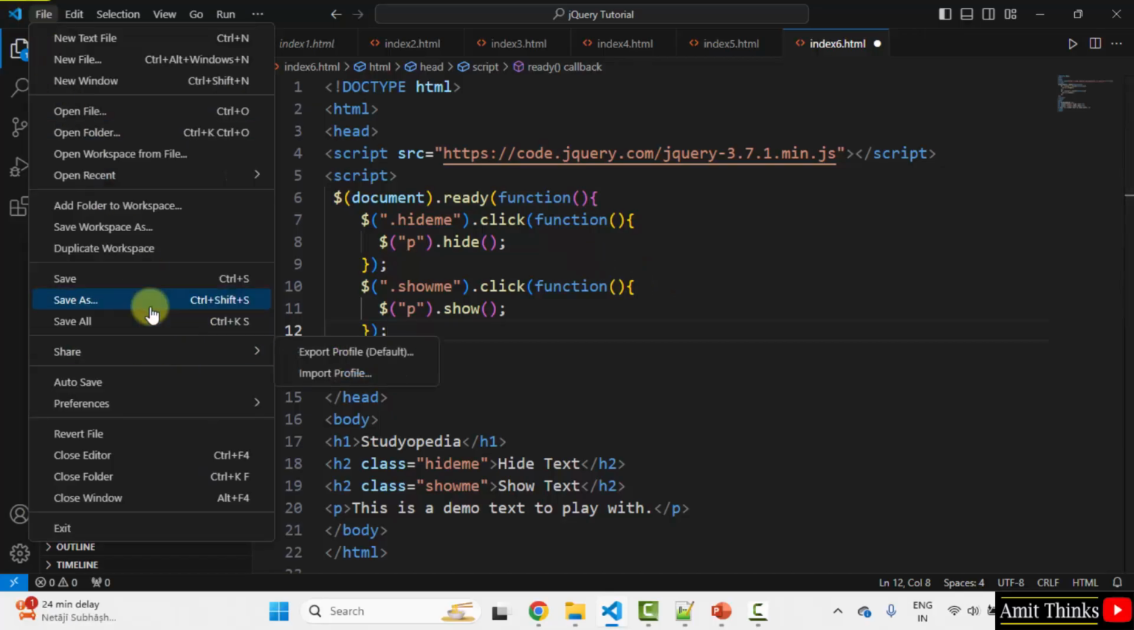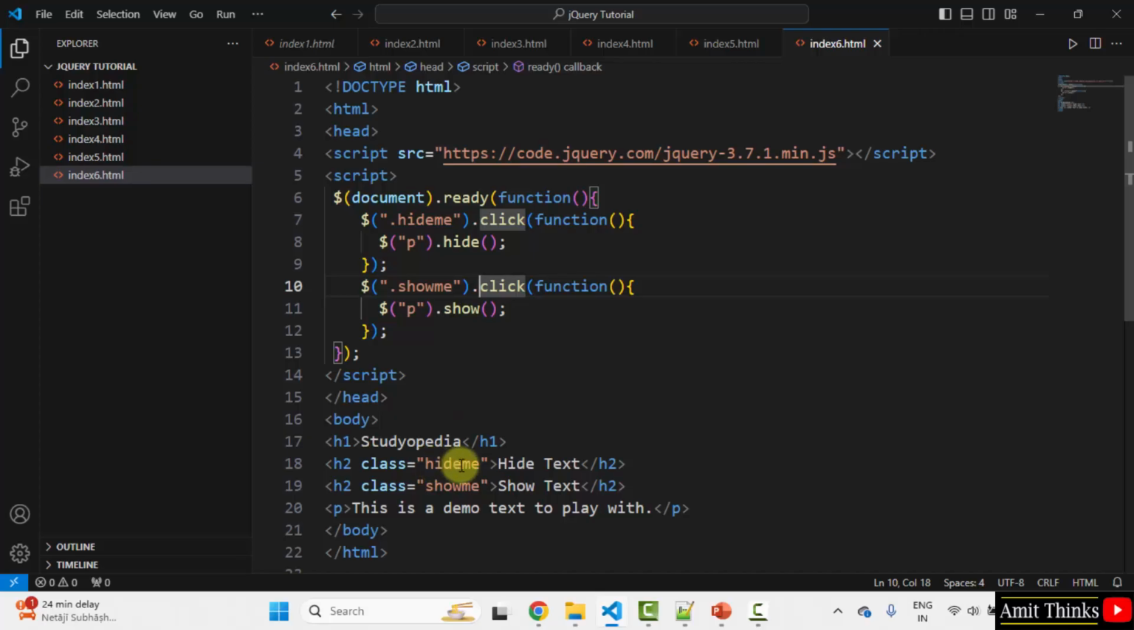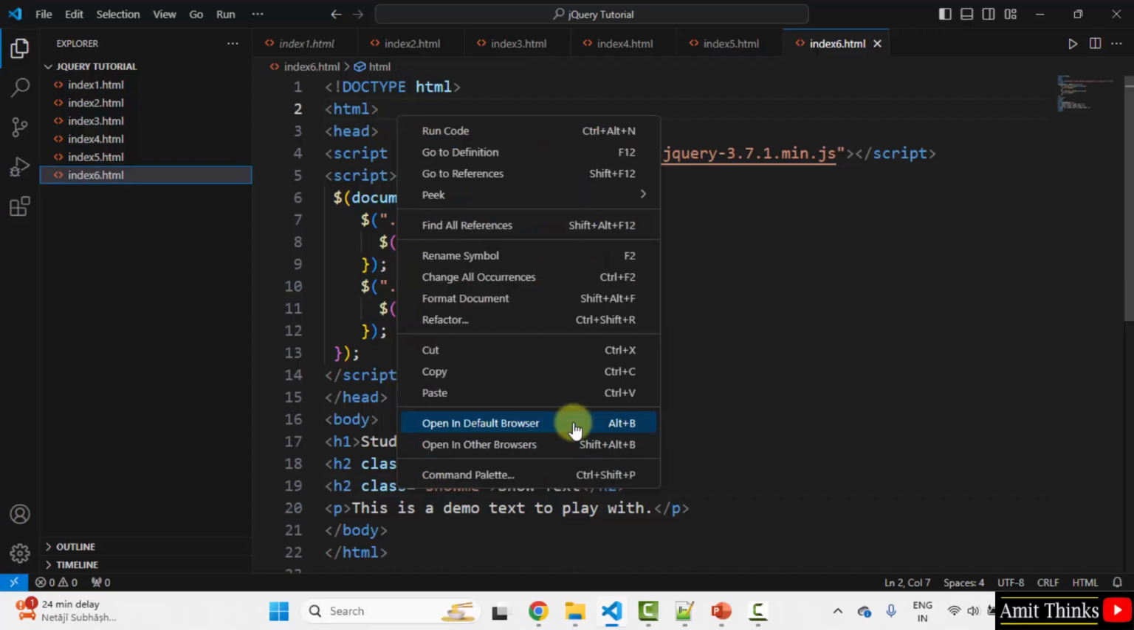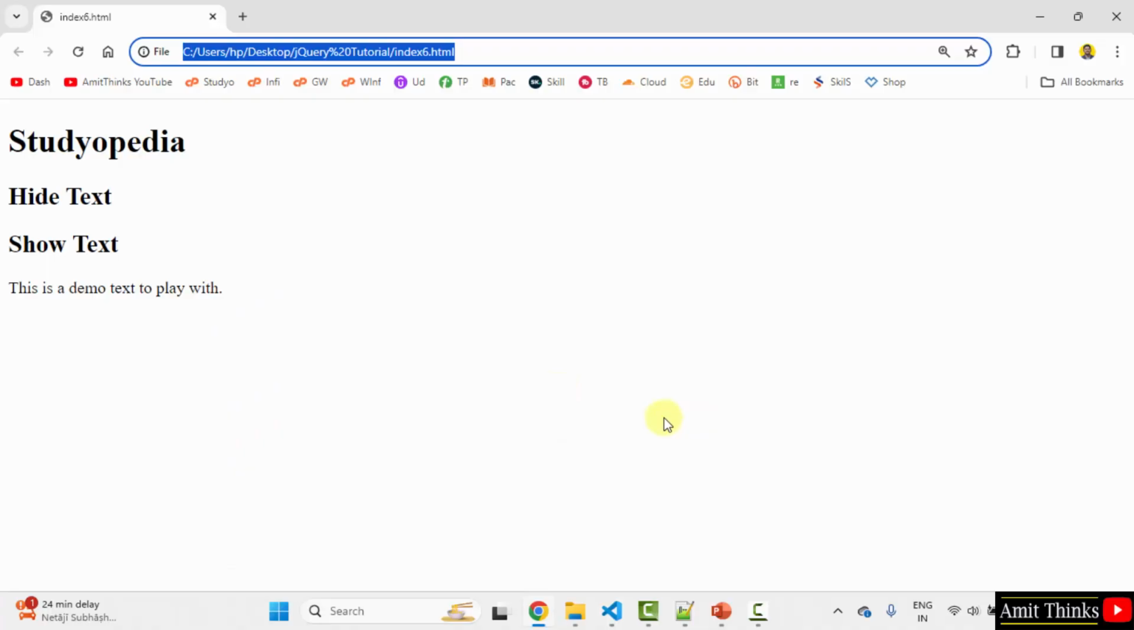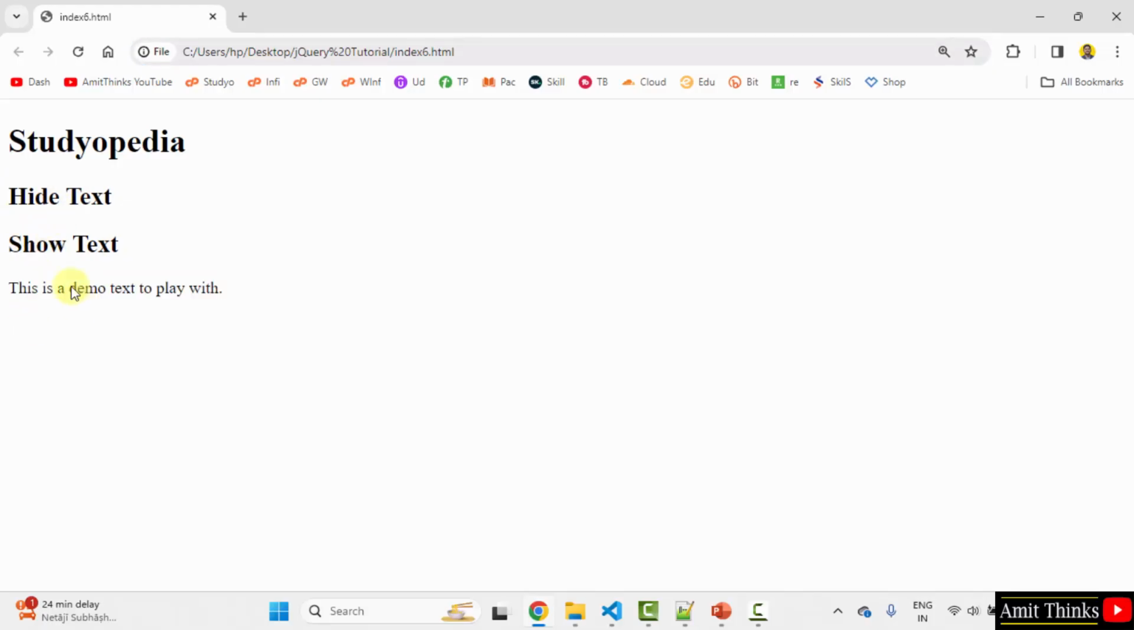I'll go to File, Save All. Now what will happen when I click here, hide me: the following text will hide. When I click on the show text, the following will be visible. So I'll just right click and open in default browser. Now here you can see our h2 headings for hide text and show text. When I click on hide text, this will hide. Let me do it. I am clicking on hide text and it is hidden now. How to display it again? Click on show text, the second one, and it's visible. I'll do it again, hide text, show text.